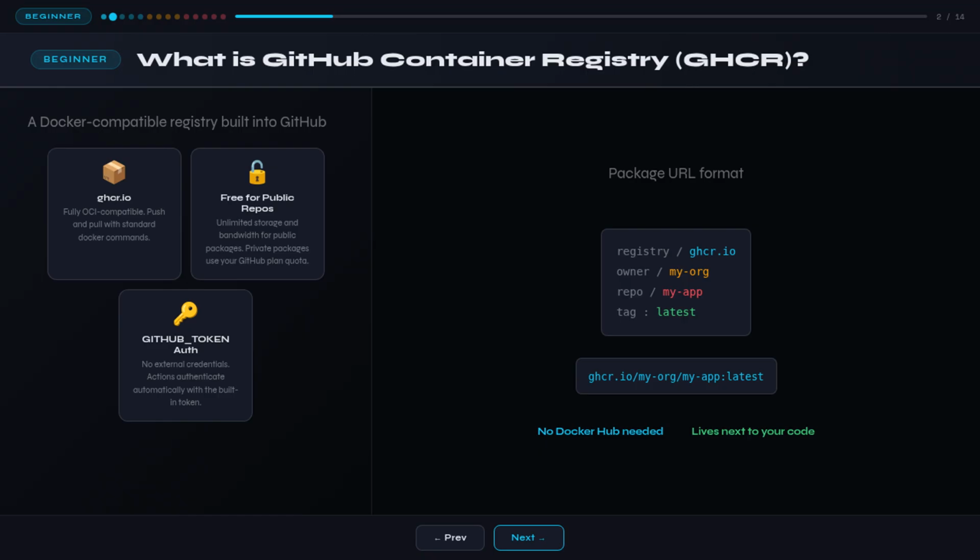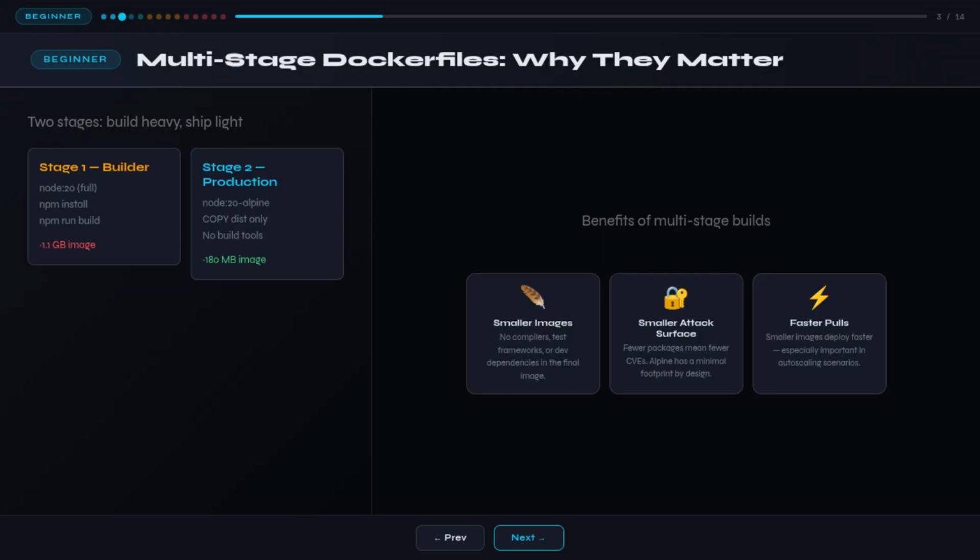The most powerful feature is authentication. GitHub Actions can push images using the built-in GITHUB_TOKEN, which means zero additional secrets to configure. Your container images live right next to the code that produces them, making the relationship between source and artifact completely traceable.